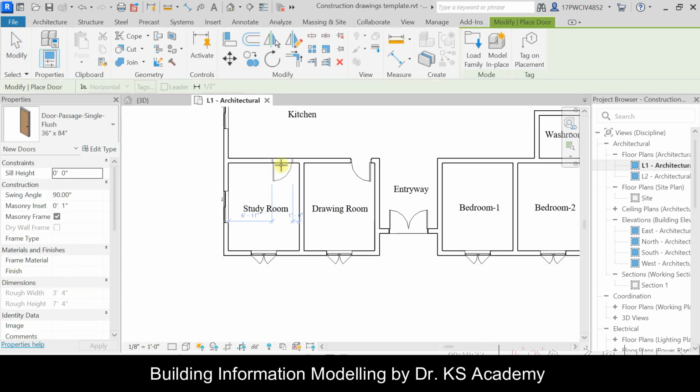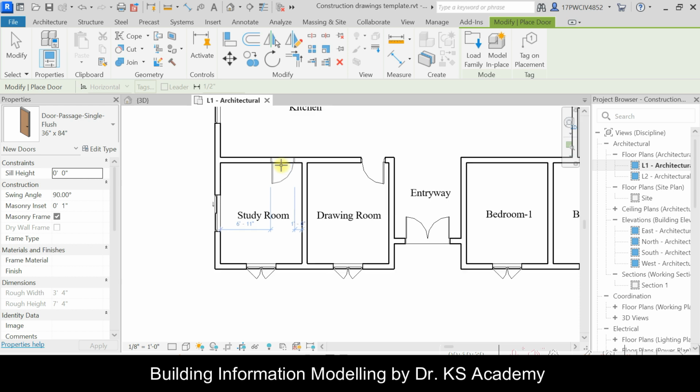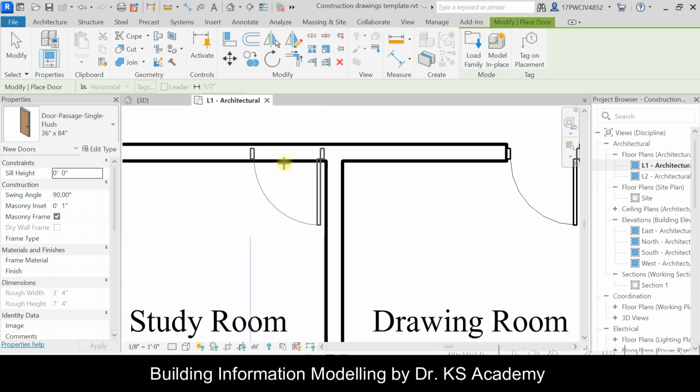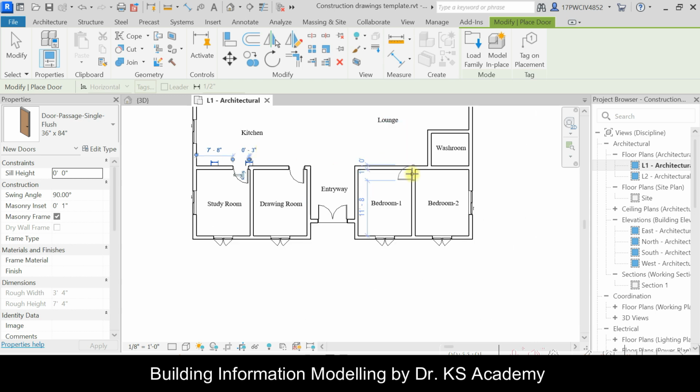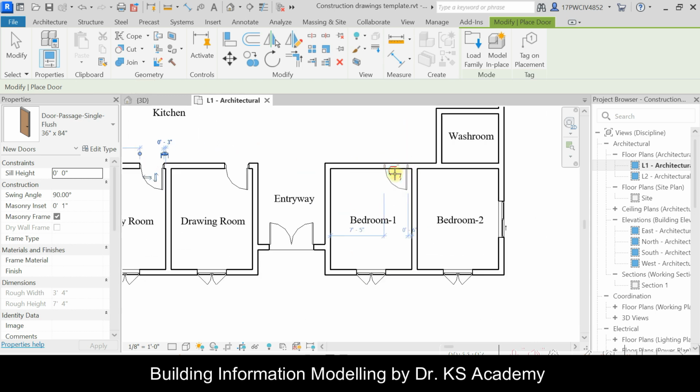So I'll click on this door again, and if you do not want to repeat this step over and over again, press the space bar on the keyboard and you see that the door is now switching places. The reason is that Revit has introduced this functionality to make it very easy for the users. Now I'll press enter and you see that we have our default location. Let's place the door over here, and there you go, we have our door placed.